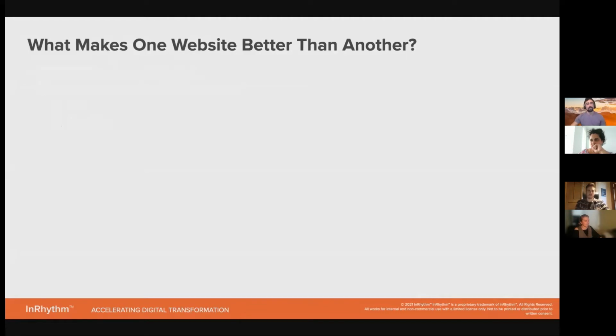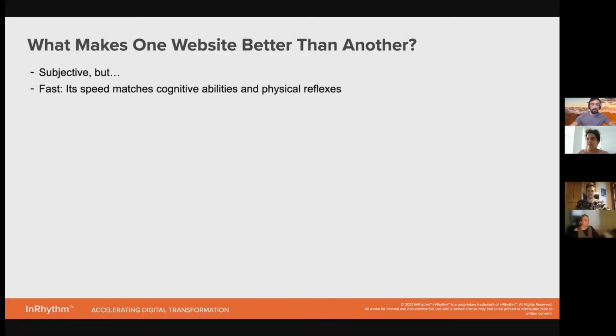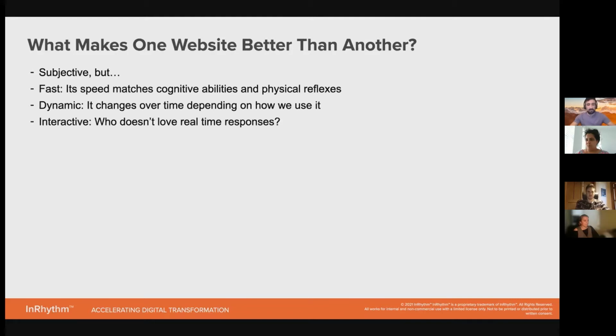So here's another question. What makes one website better than another? It's a bit subjective. There's really no exact answer. But if I were to give an answer, I would say I like when they're fast and their speed matches cognitive abilities and physical reflexes. I like when they're dynamic and they change over time depending on how we use them. I like when they're interactive, because who doesn't love real-time responses? And I like when they're aesthetically pleasing and they reduce mental friction and increase enjoyment.